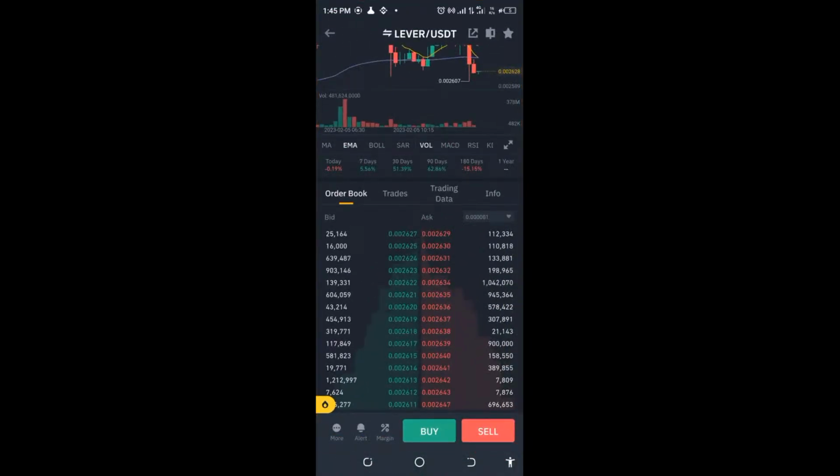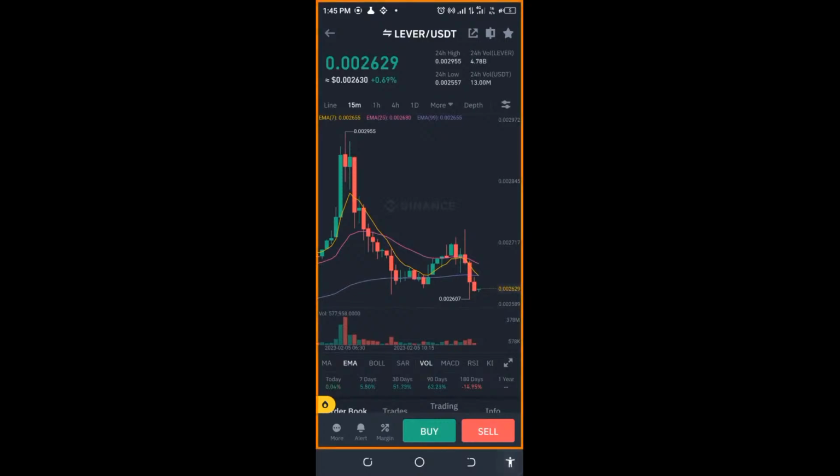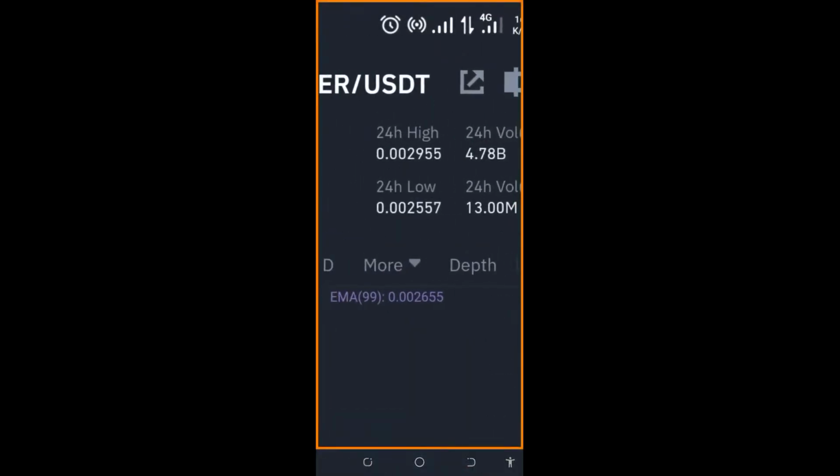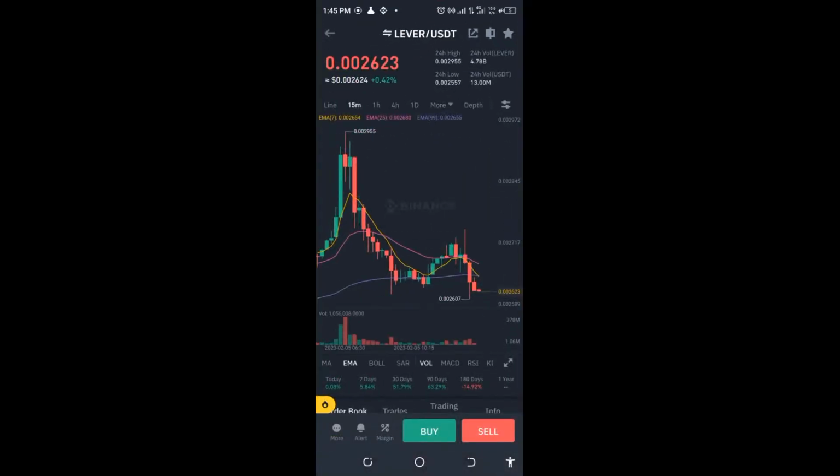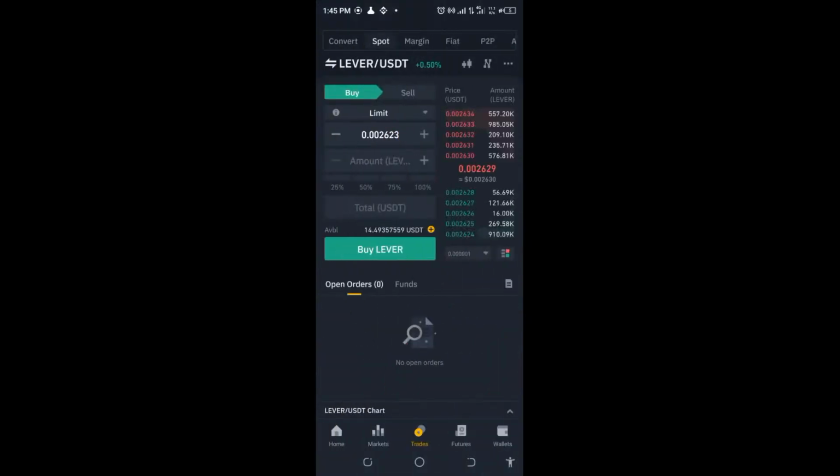As you can see, if we check the all-time high and all-time low, the 24-hour high is 0.002955, while the low is 0.002557. So we're going to choose something in between. We're going to buy this coin by limit, but we're going to put our own price, slightly lower than what we have here. Currently this is a market price, but we're going to buy by limit.